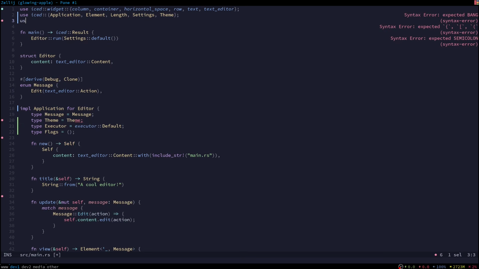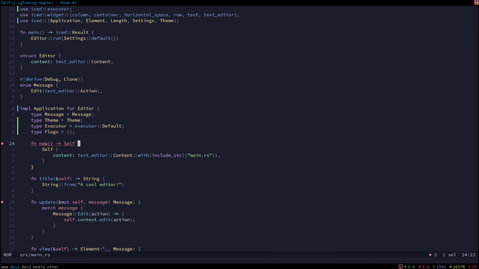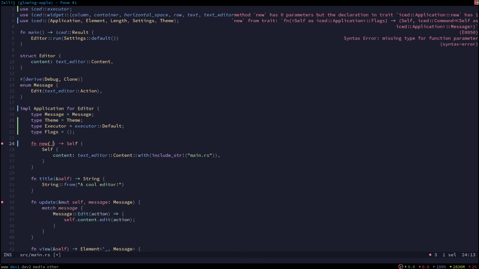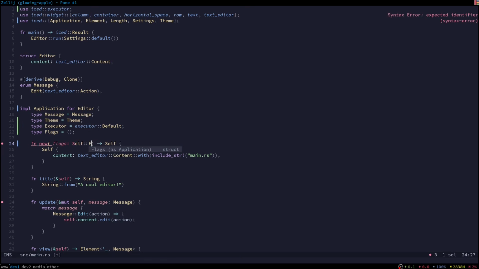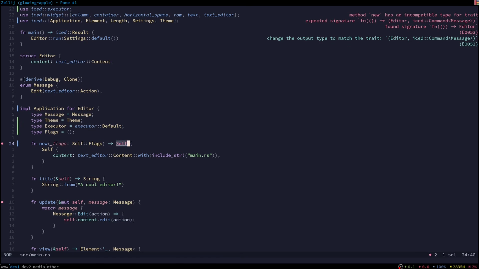Now let's bring the executor module into scope. Cool. Now it seems that new and update have some issues. If we look at the error here, what the compiler is telling us is that new now takes a new argument. In fact, it takes the flags that we just defined, but since they're empty, we can just ignore them. Also, the compiler is saying that instead of just returning the initial state of the application in new, we also need to return some initial command.